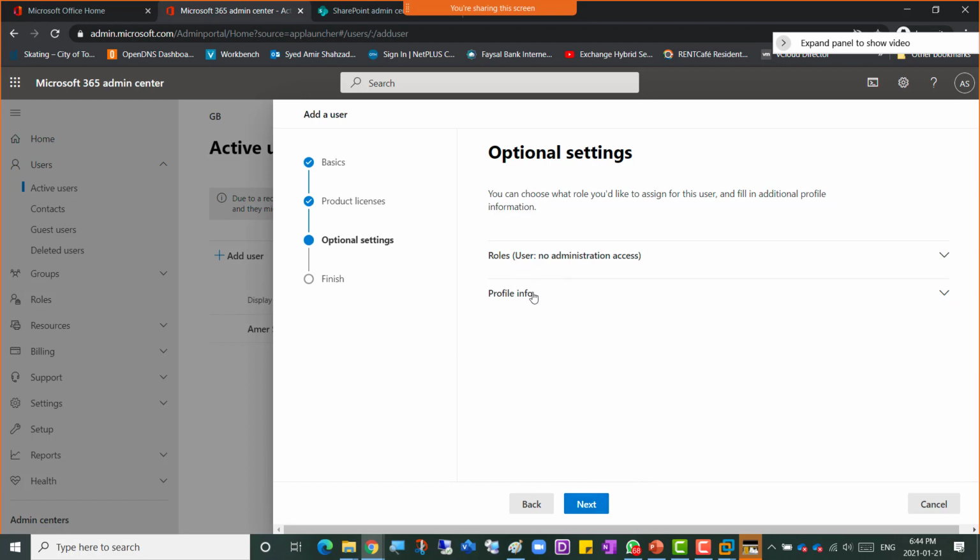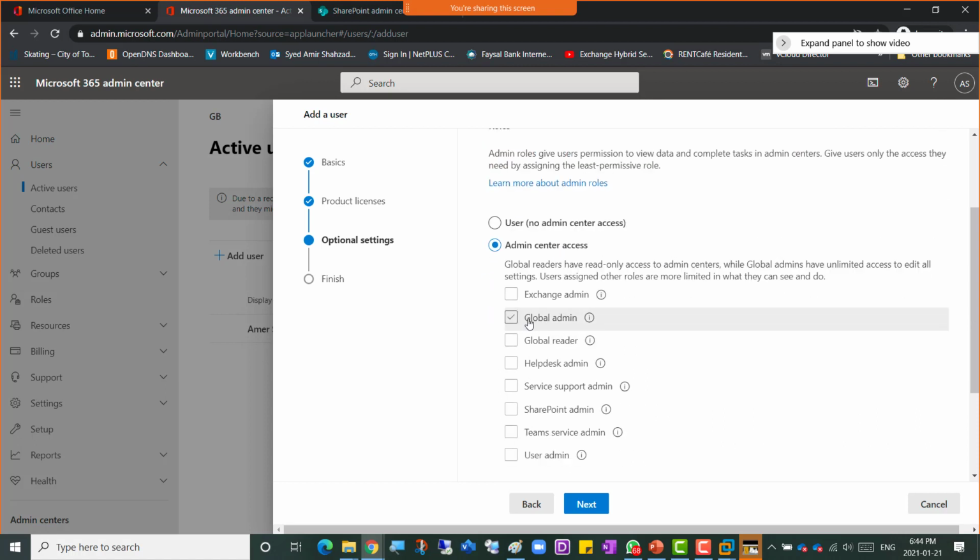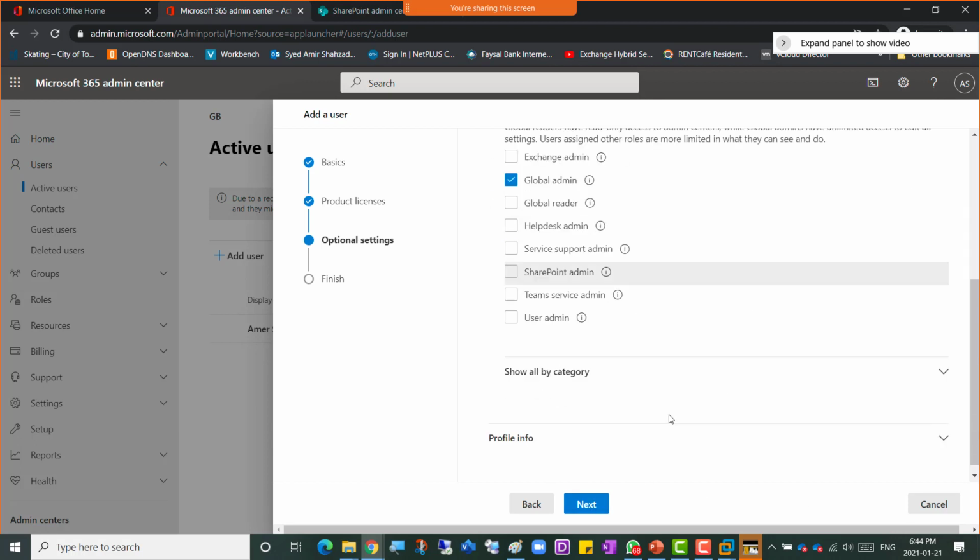And then there is, we don't want, oh actually, yeah, this user, we want it to be administrator. So in the roles, I'm gonna simply drop this down, and there's admin centers access, so I'm gonna select that, and then global admin. So I'll just click that global admin here. This is the most important, and once it is taken, then there is nothing else.